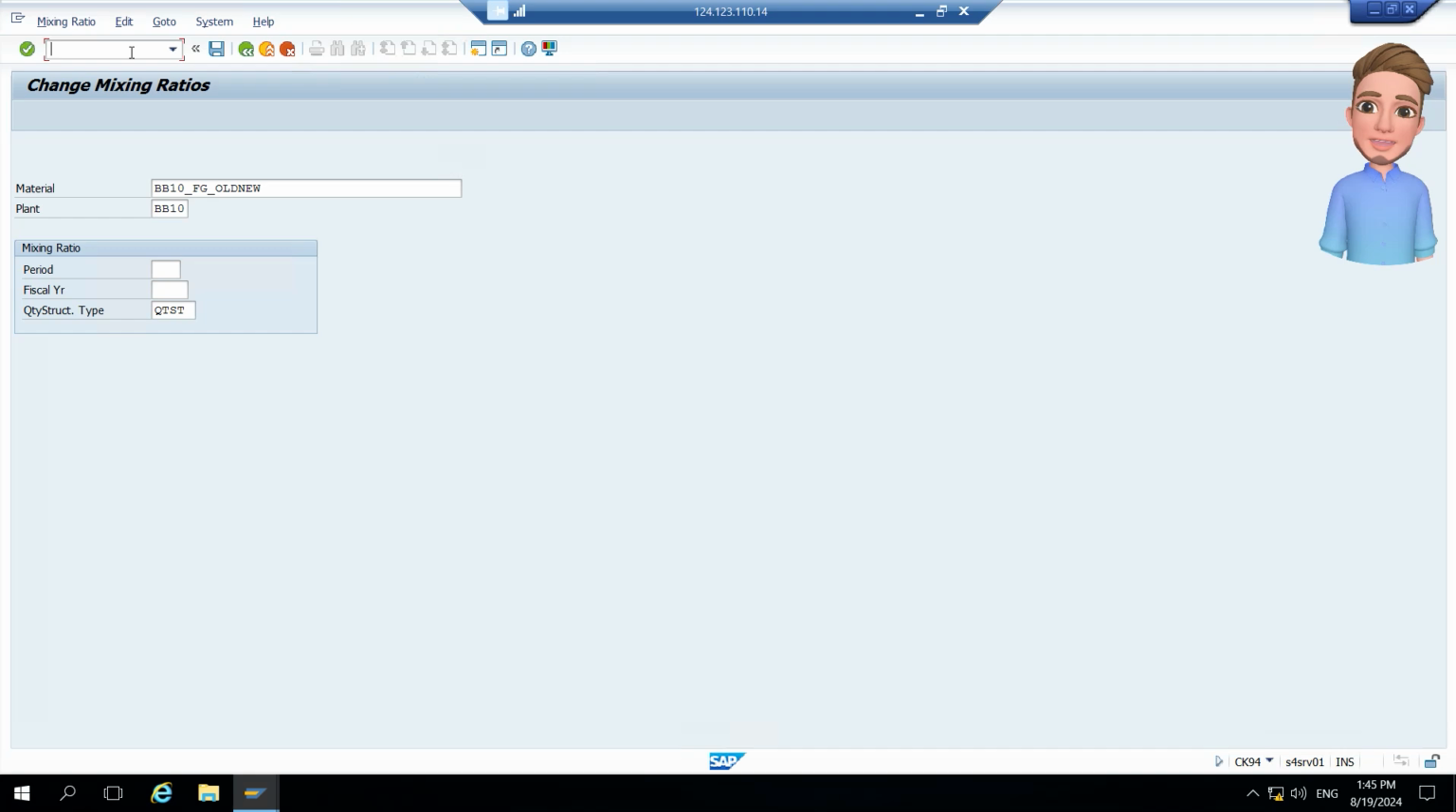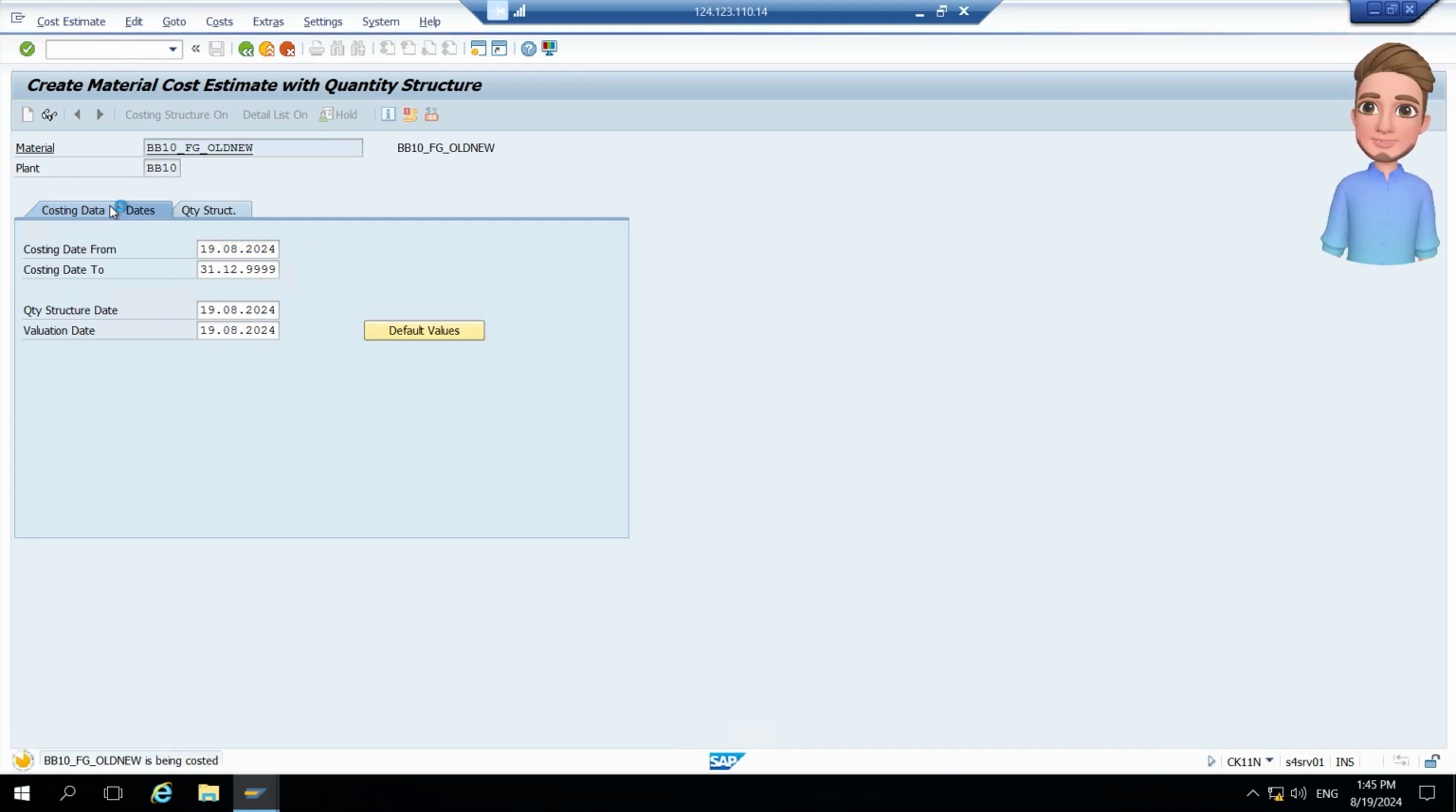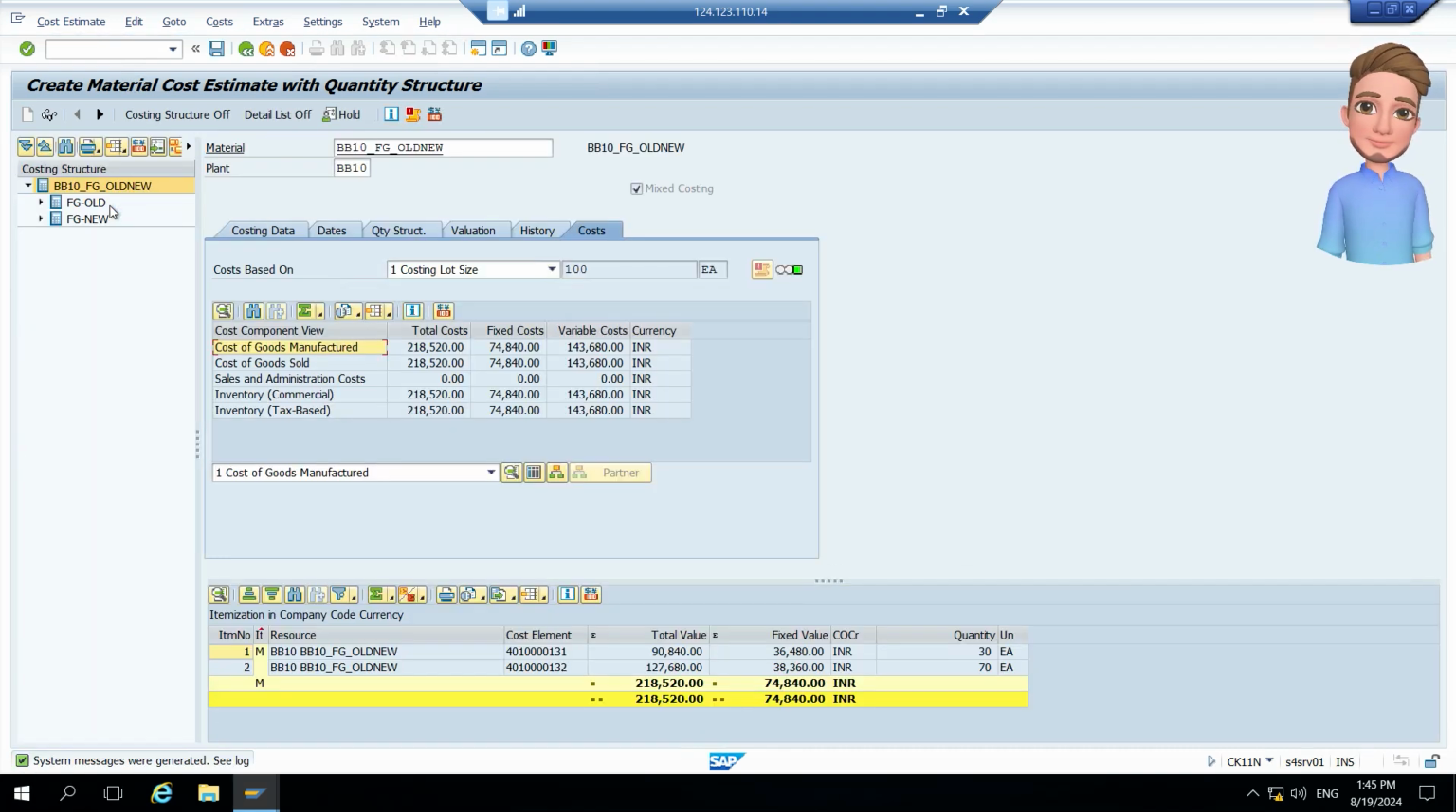Now the next step is to check CK11N. Okay, now we are going to run the estimate PPC1. Click on dates. First we have to click enter. Okay, so there are two different dates if you are able to observe. The costing is picking up 19th August, whereas the FI is picking the 20th August. When I was creating the BOM etc., it was picking a different date, right? The server date was different. So there is an issue with the date with respect to the server, but let's manage it and move forward.